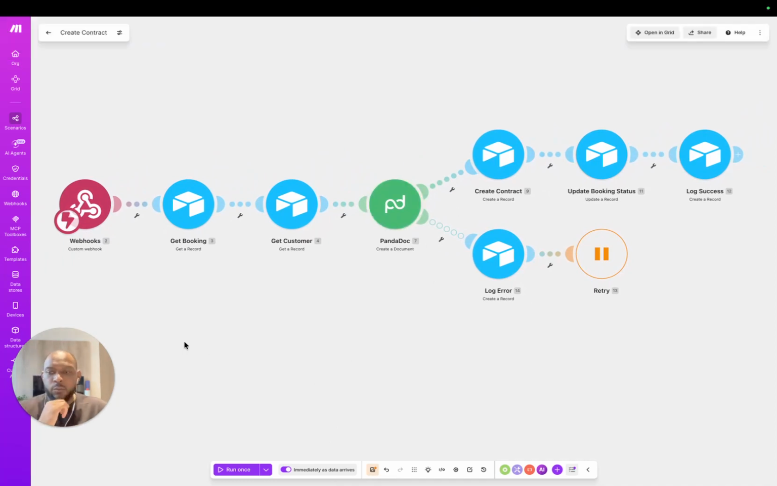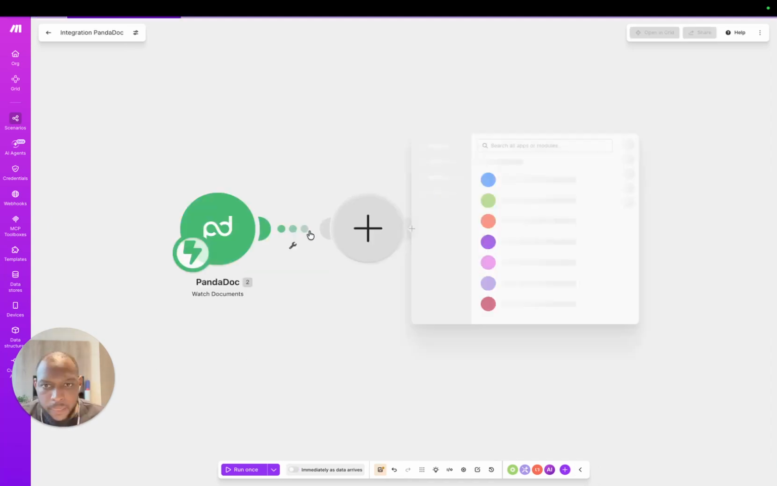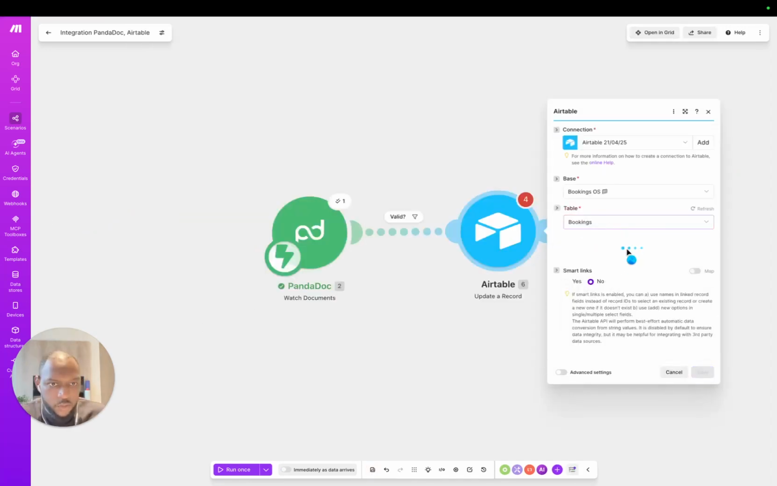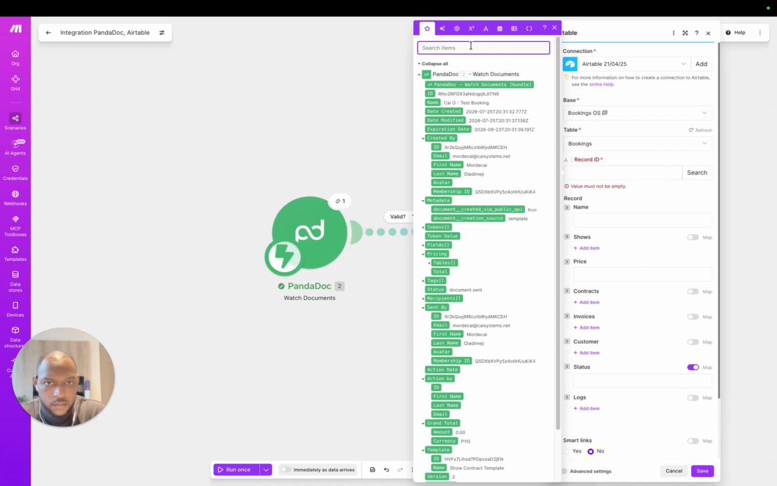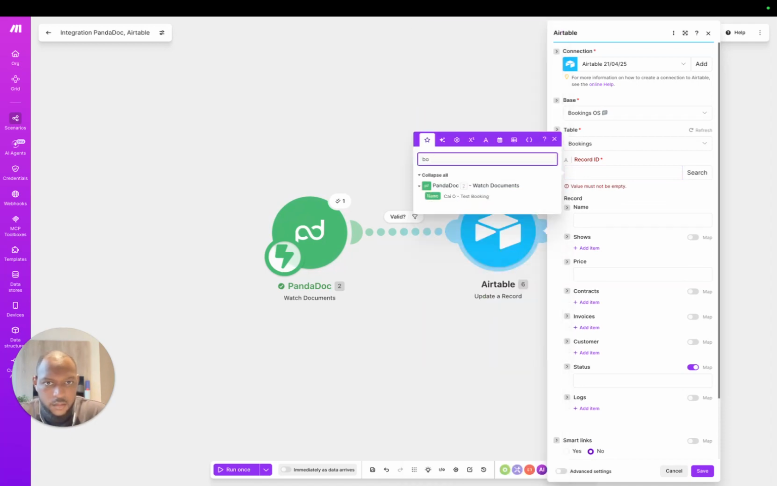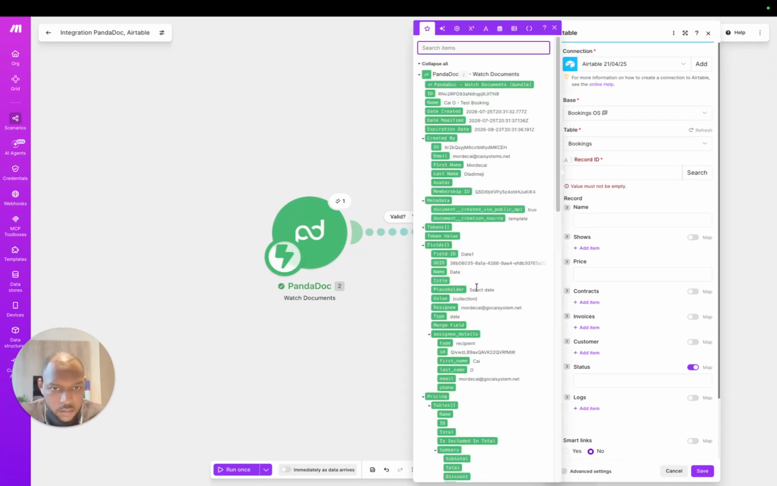Pretty happy with that. Next thing we're going to do is just set up the scenario for when the contract is actually signed. And we just want to update the booking. See if the record ID is in here now. Still hasn't updated.